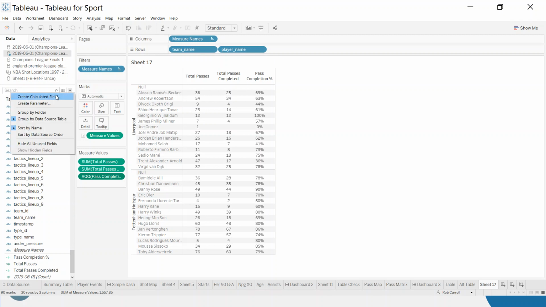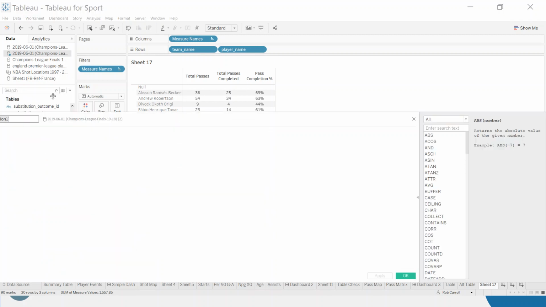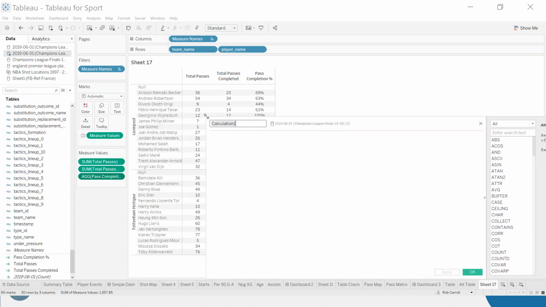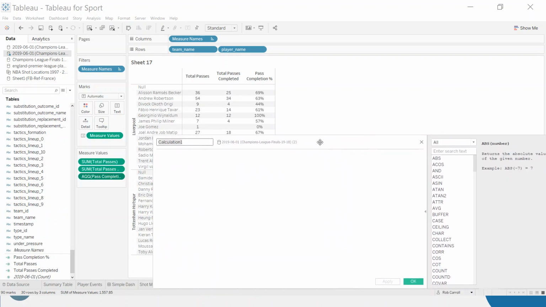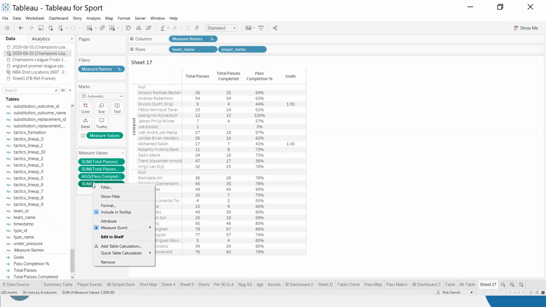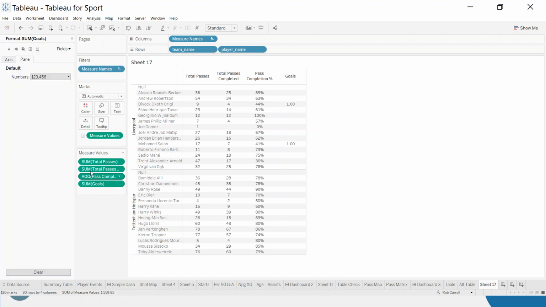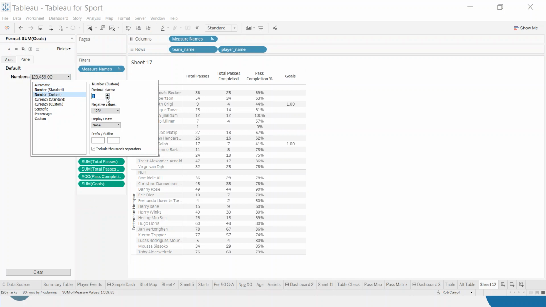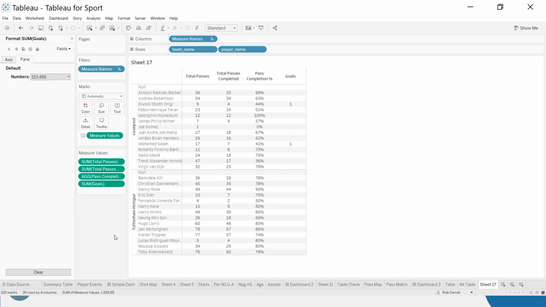So again, the format of this would be create a calculated field, and let's say it's goals. Okay, now I can't remember this one exactly, but I think it's shot outcome name equals goal, then one end. See, does that work? Yeah, perfect. And again, let's go and format that so it's just a standard number.